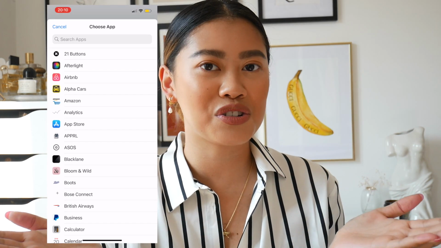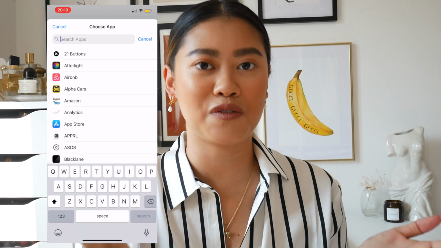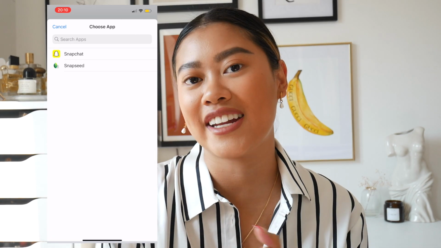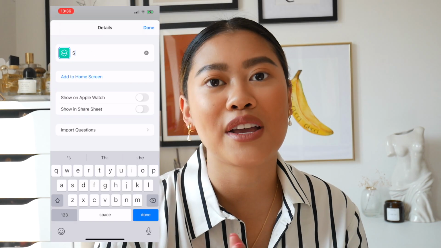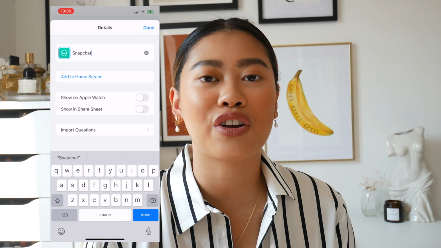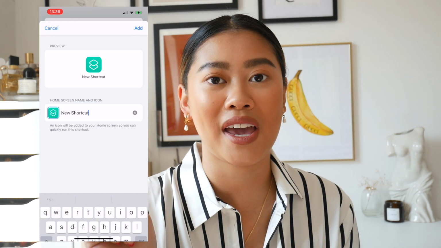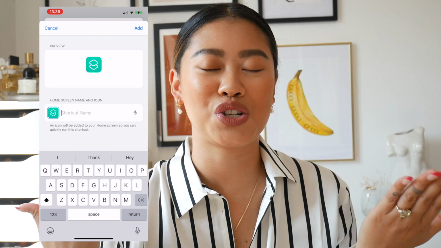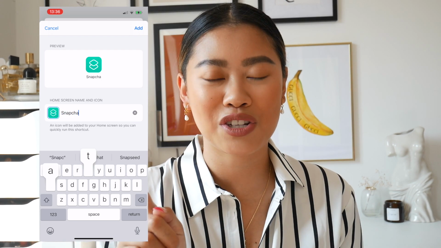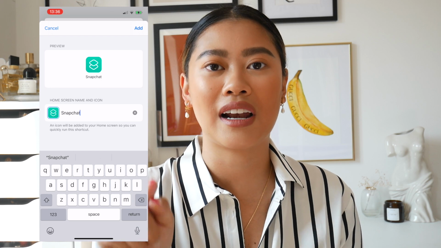Next, you're just going to choose the app that you want it to open to from the shortcut. In this case, we're just going to do one for Snapchat, and I've gone ahead and selected the Snapchat app. From there, you're just going to rename it where it says new shortcut at the top, and then click the add to homepage button, and then it will bring you onto another screen.